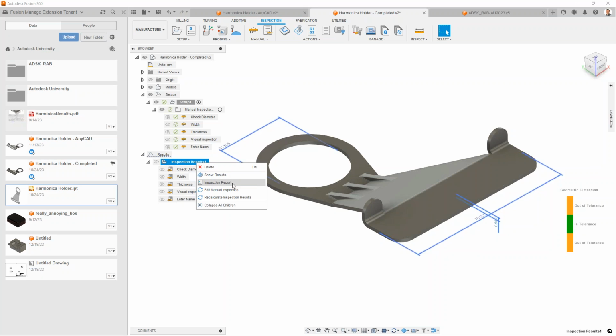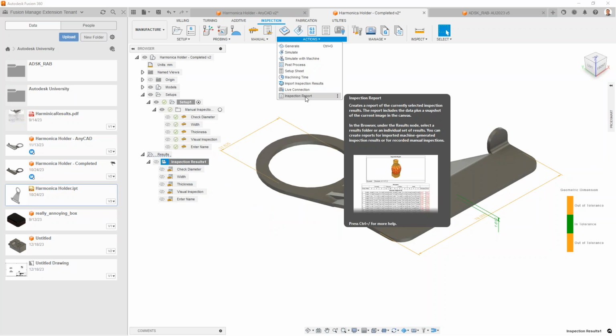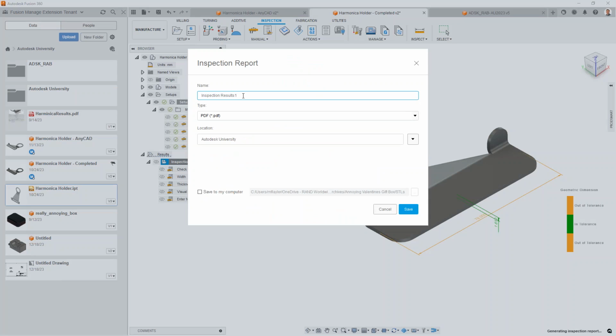So I'm going to right click and say inspection report. This is also available, I believe, up here under actions. Yeah, inspection report. And I'm going to call this inspection results. And we'll just put the date on here, 12/7/12/19 today. This will be a PDF, and it's going to go to this location. This location is actually in my Fusion Drive environment or my Fusion Teams environment.